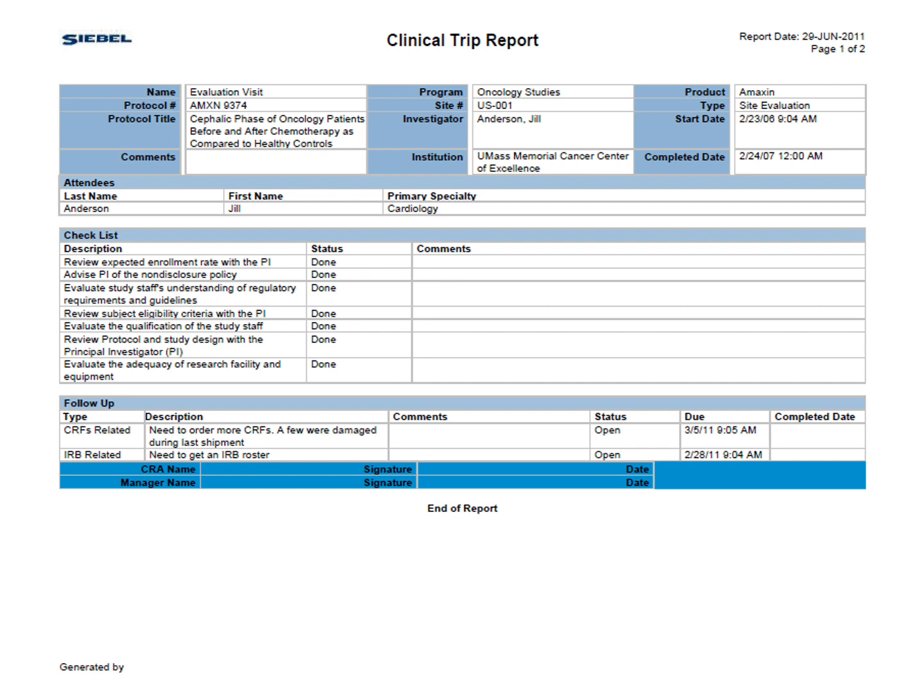So you see, of course, in this trip report, leveraging BI Publisher, it's brought in the detail automatically around the protocol, protocol title, program, site, investigator, all that other information. It's filled in the expected attendees, and then you have your checklist, as well as follow-up items from that given report.